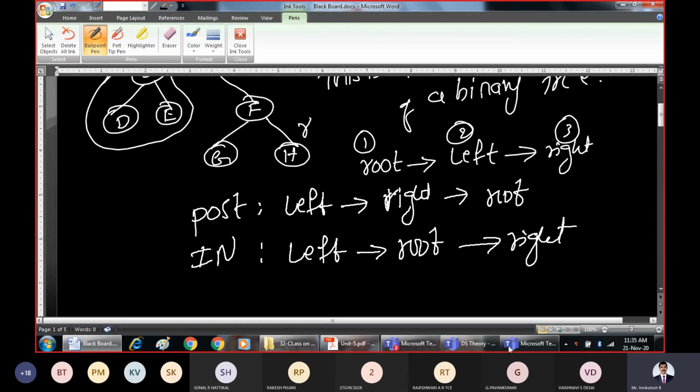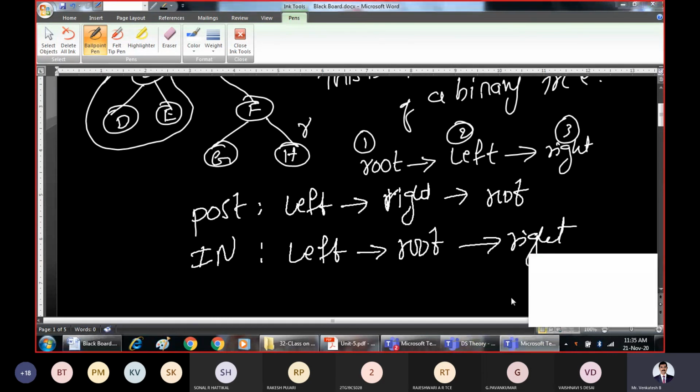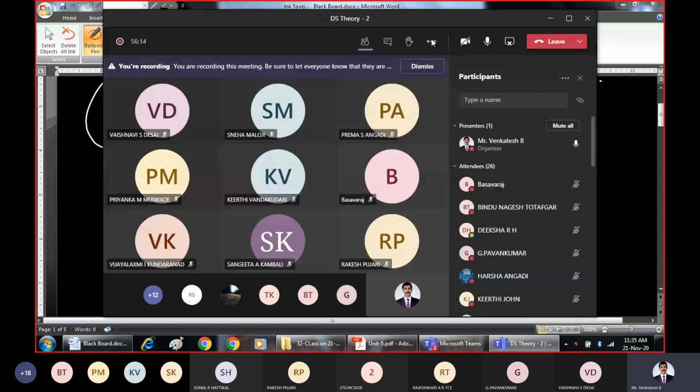Remaining all procedure is same. So this was the technique for pre-order traversal. Approach for pre-order traversal. So the other two traversals I'll be taking in the next class.